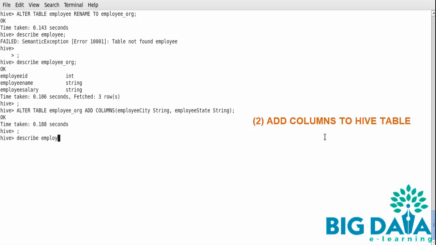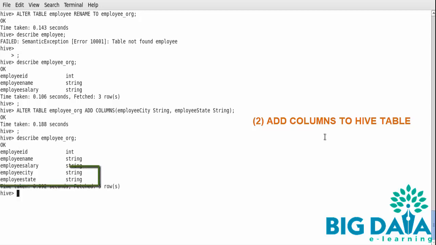I'm issuing describe on the Hive table. Now, you can see that these two new columns have been added to the Hive tables just like we wanted.